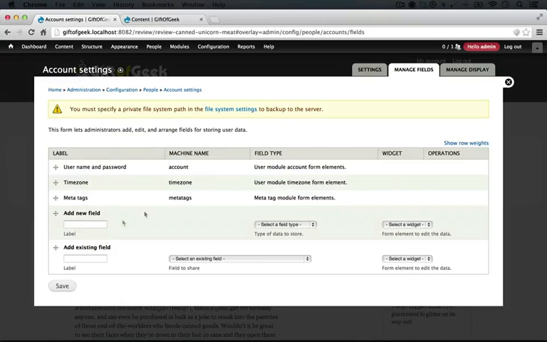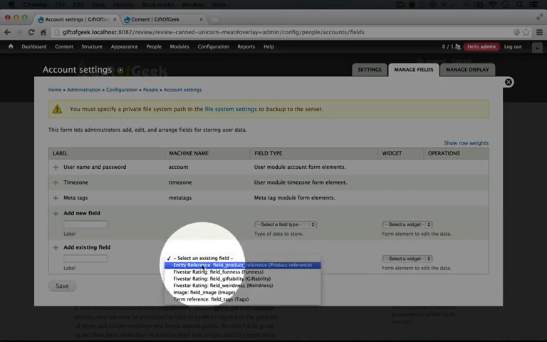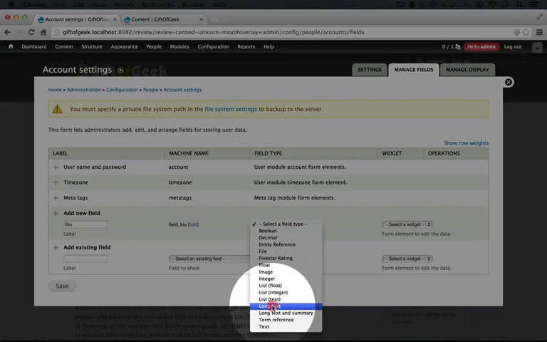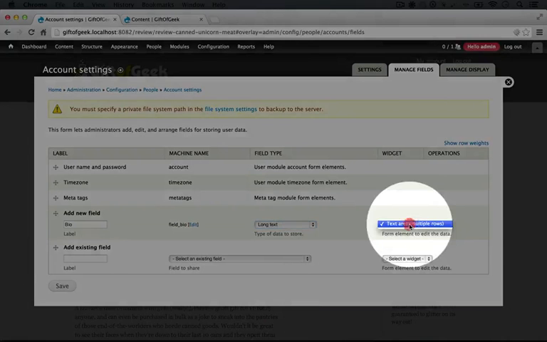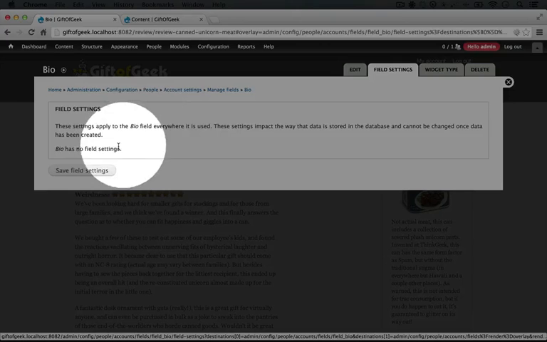I'm going to jump back to the browser, and we're going to add a new field. If we take a look at the existing fields, there isn't anything here that really matches up with a bio. So we'll call this bio. And under field type, we're going to select long text. And for the widget, we'll leave it at text area multiple rows, which is our only option. And let's click save. There are no settings here, so we're going to click Save Field Settings.